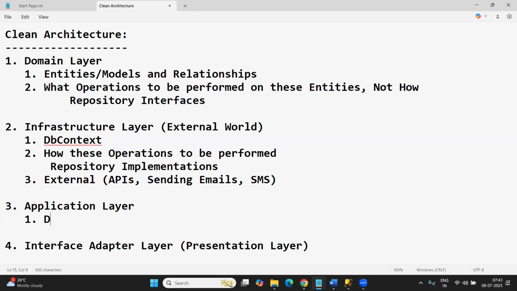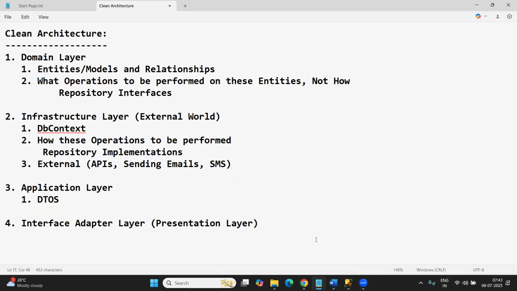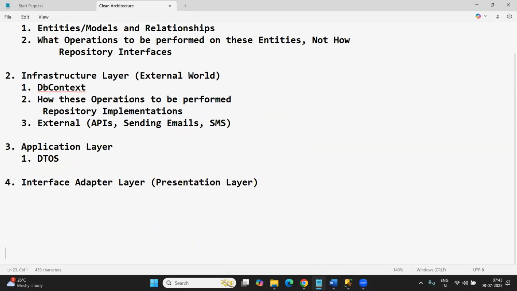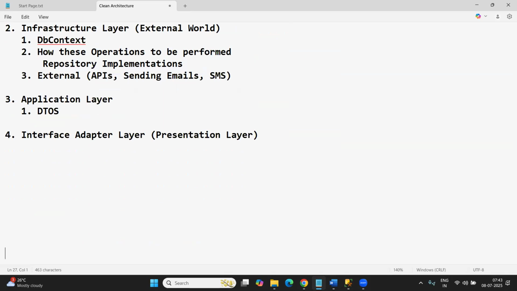Here, first of all, you need to define DTOs. What do you mean by DTOs? Can anybody tell me? Data transfer object. Right, data transfer object. Whatever data you want to expose or want to take from the client, those objects are going to be defined.